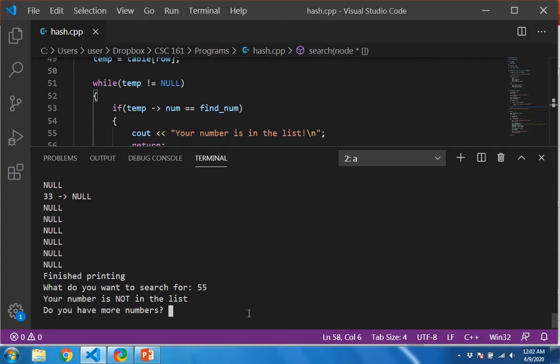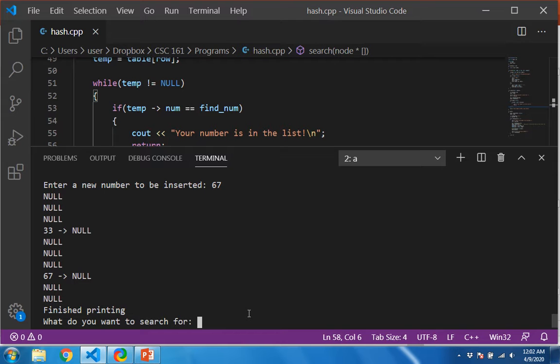55, whatever. Hopefully it says no. Okay, that's good. So 55 is not in the list. Great. So let's build up the list a little more before we go too crazy here with searching. So I'll insert 67. And looks like 67 went in the right place.